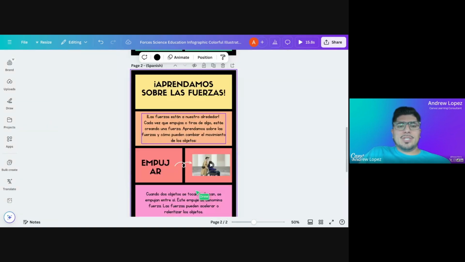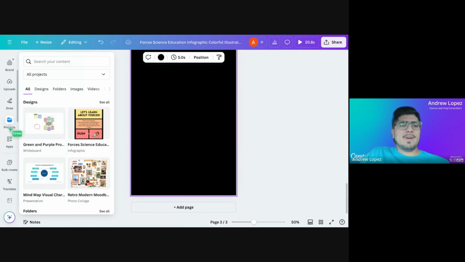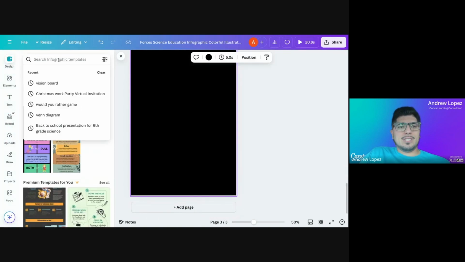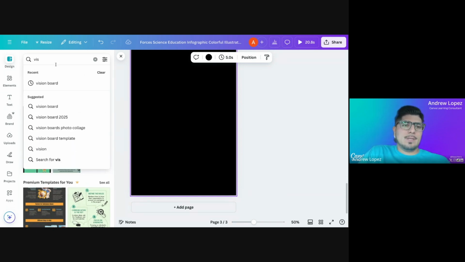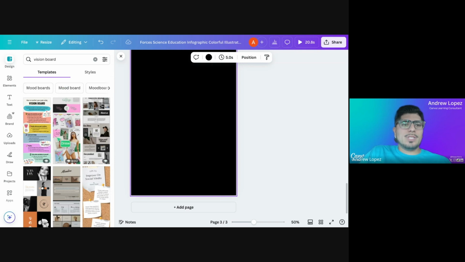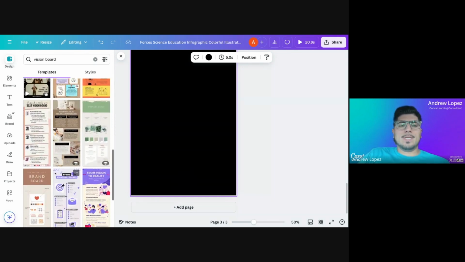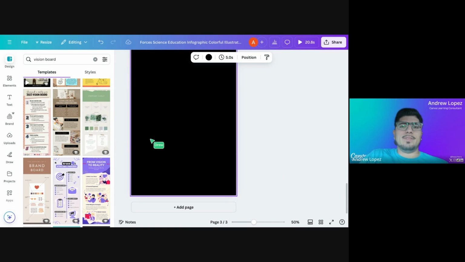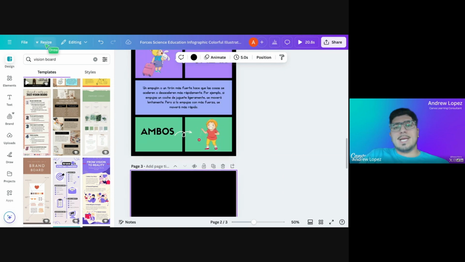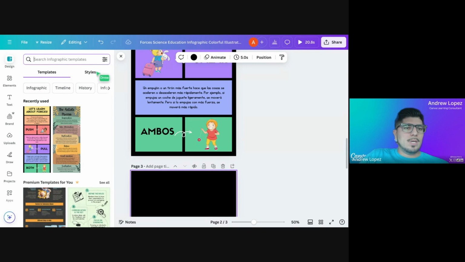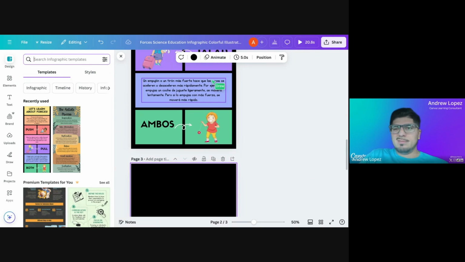So when you add a page, so if I add a page down here, if I go over to design, then I can just search vision board. And now you'll have some vision boards. They are coming out in the infographic shape. So that would be the only difference, is that it's in the shape of the design that you have. So if you resized it to a certain shape, then you can have different shapes of the infographics. Does that answer the question?